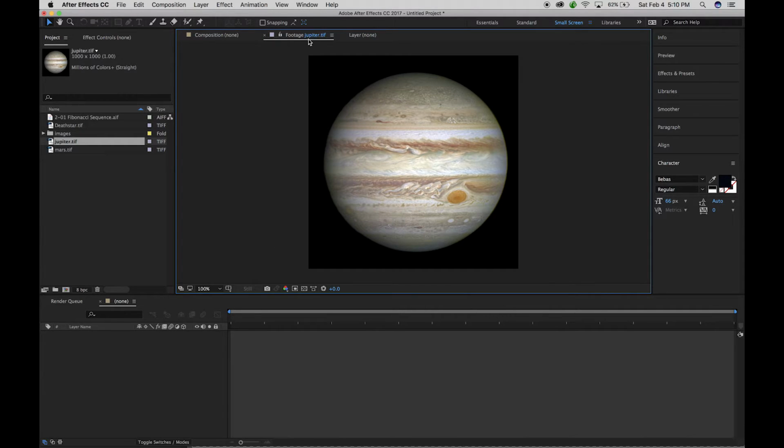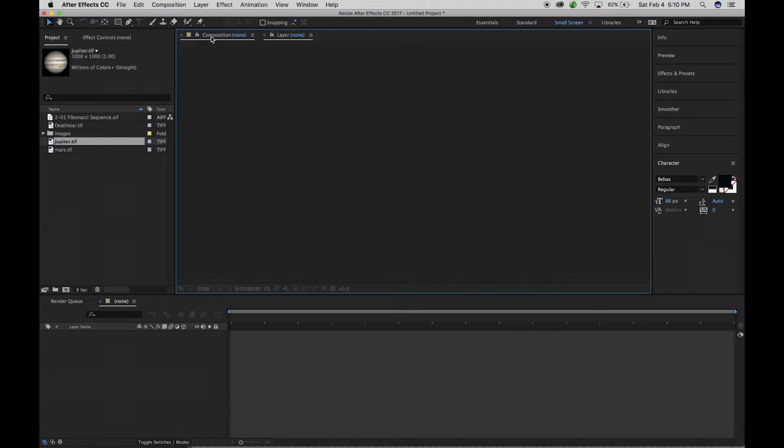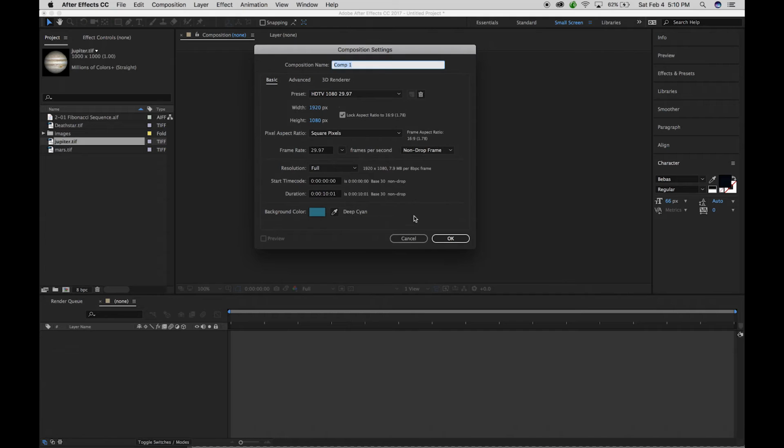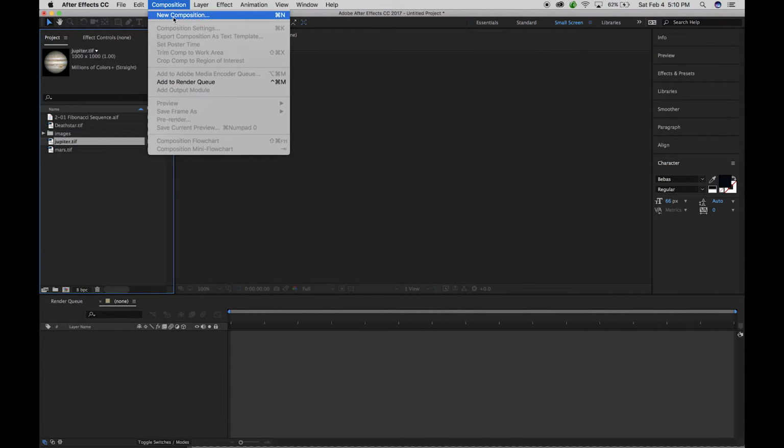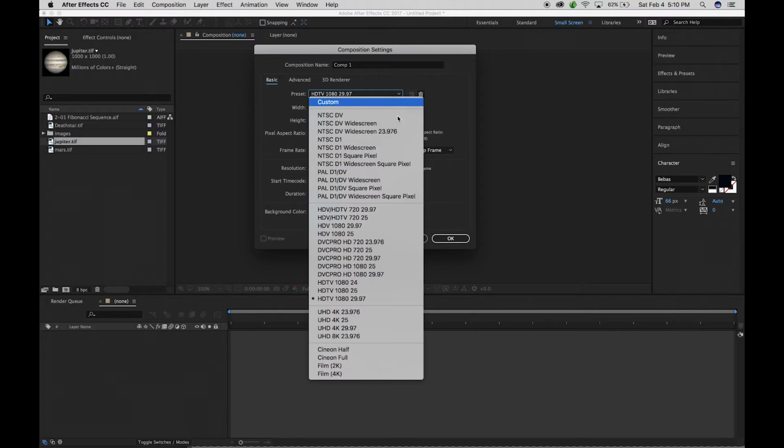So there's the basic footage window, and then we have the composition window, and we need to make a new composition. What that will do is create a composition that we can then animate with. If I click this button here, it will give this dialog, which also can be found here in Composition, New Composition. It gives you a drop down of all sorts of different types of compositions that you want. I'm going to use this HDTV 1080 at 29.97. So this is the frame rate, and then that's the resolution.